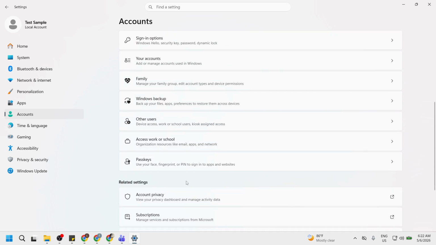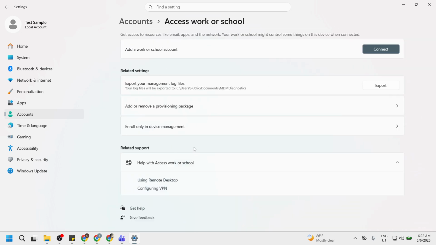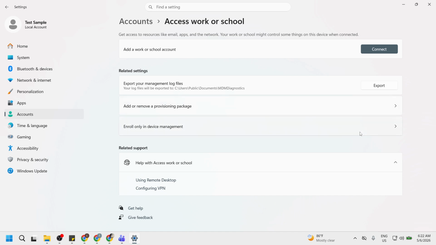Find the work or school account you use with Teams. If you see more than one, choose the one associated with your organization's email domain. Select it and click Disconnect. Confirm any prompts. This only removes the device link. It won't delete your files or your online account.